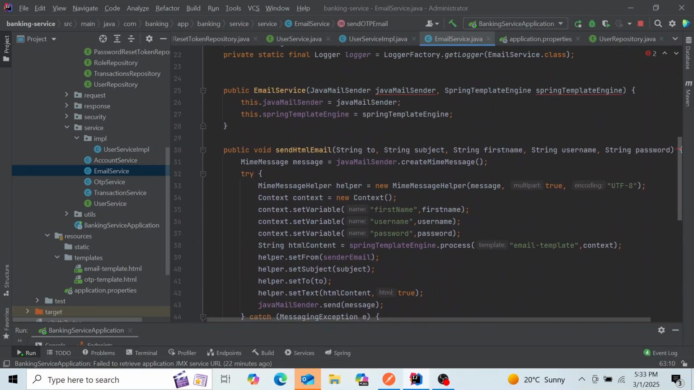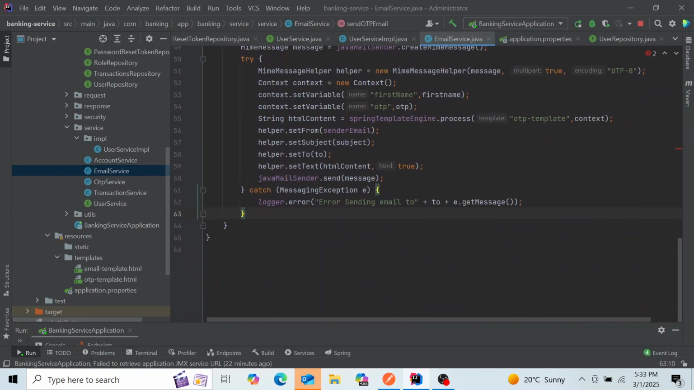Now I want to create a method very fast. The method that we will use to send an OTP email to the user. So I will say public void send OTP reset email, and I will pass various parameters. I will pass string to, string subject, string username, and string reset link.